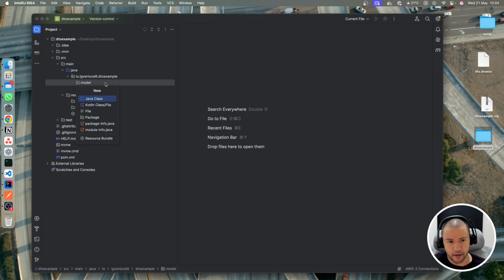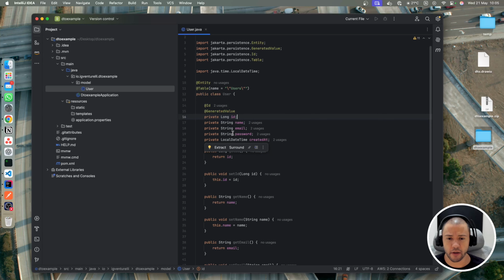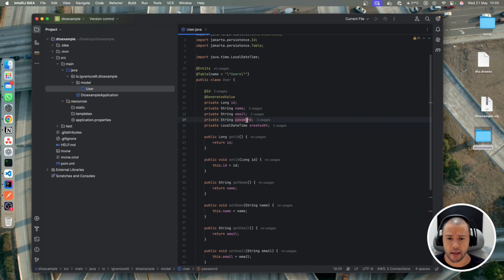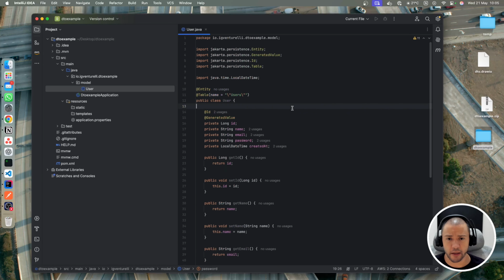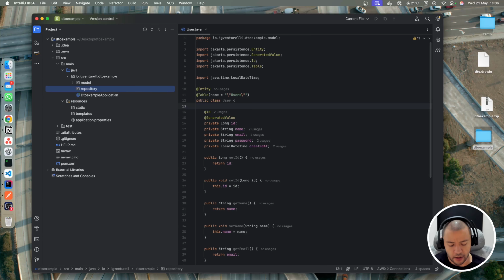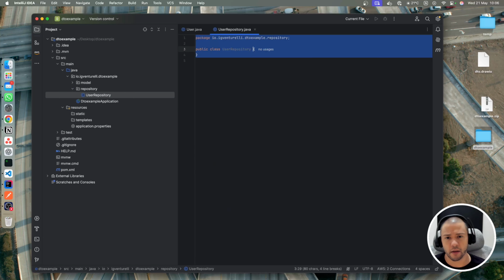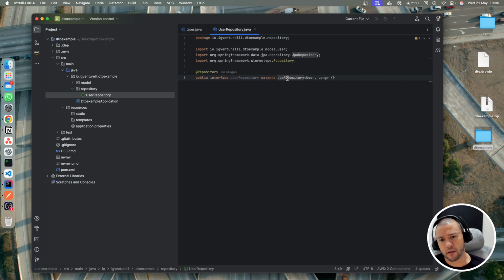So by that, I will create a class called User. So that's pretty much it, we have some attributes here, including the password, getters and setters. Another thing that we need to do is to create a repository, and call it UserRepository, which extends JpaRepository of User and Long.